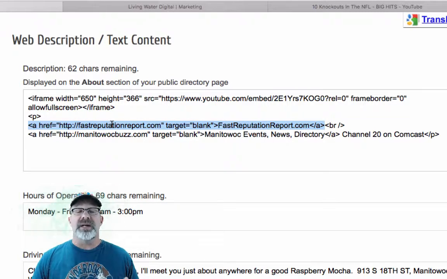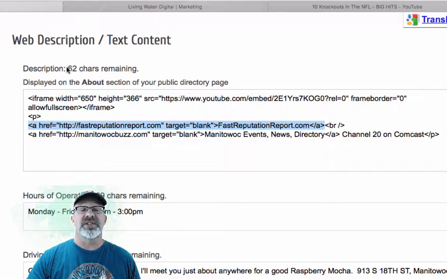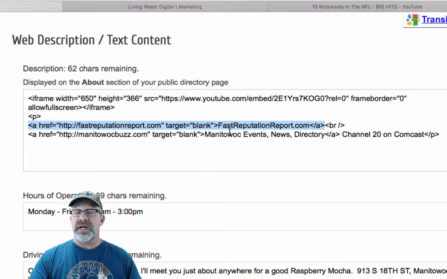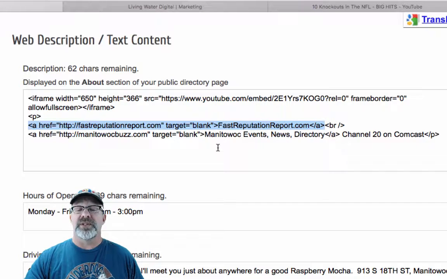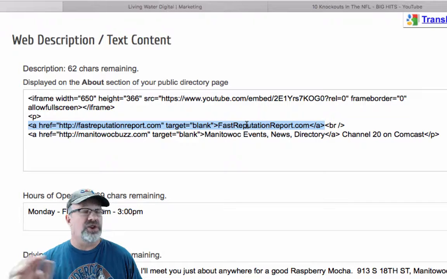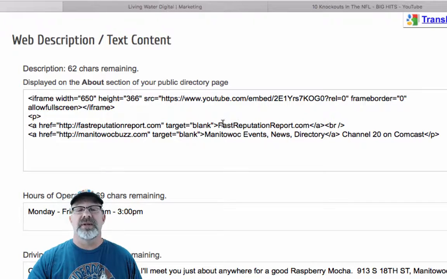Now again, keep in mind, there are only so many characters. This is telling me I've only got 62 characters remaining. If your website is scrumpdilicious.com, it's going to be longer than fastreputationreport.com. So you may not have enough text characters to put everything you want to put there. So make sure that you are, I guess, short on the descriptions and stuff. I could just put reputation report or just report or something like that. Just save space.